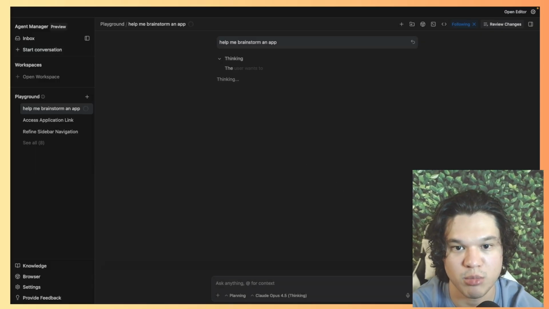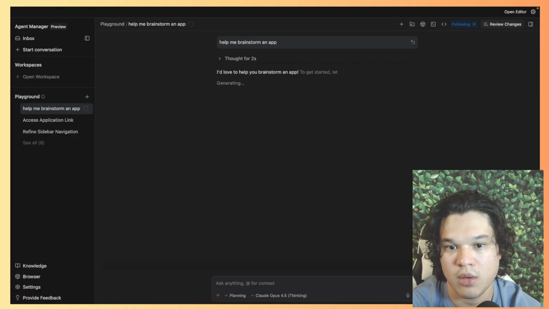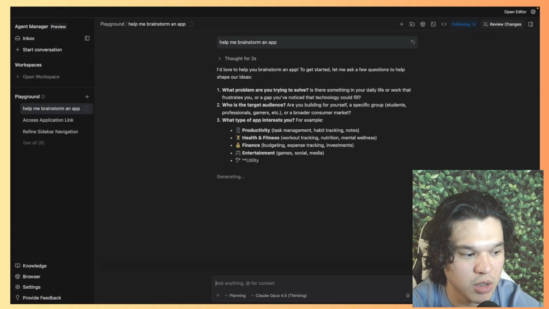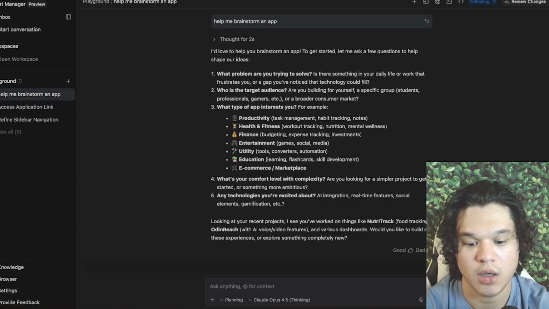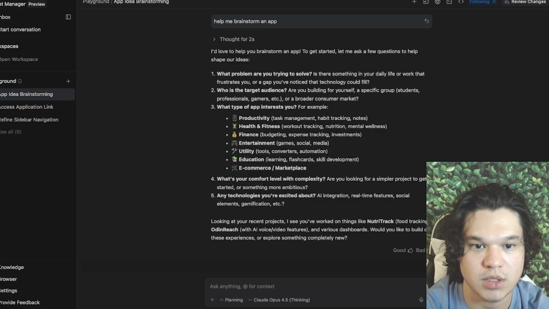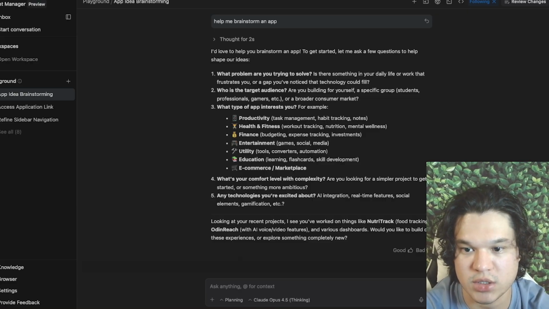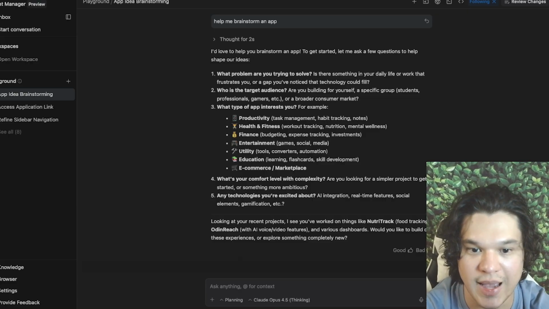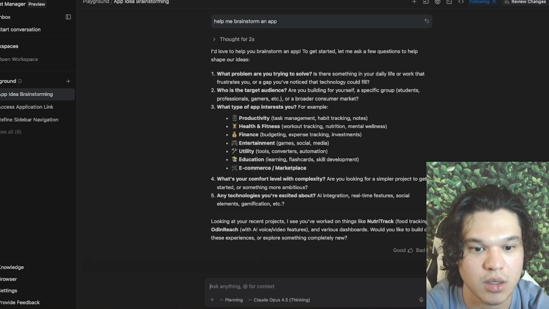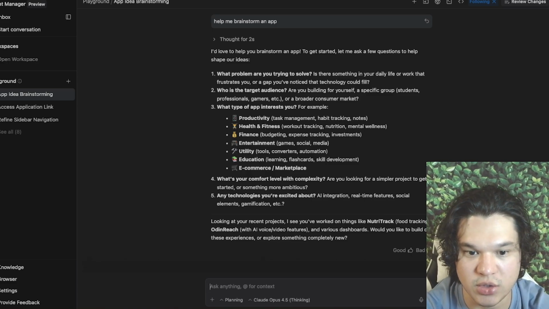All right, so we're going to brainstorm. I'm just going to say help me brainstorm an app. And again, you can see it working here. We're on planning, as you can see down at the bottom, and we're on Claude Opus 4.5. All right, so let's see here. What problem are you trying to solve? Great, so it's helping us. It's guiding us. Who's your target audience? What type of app are you interested in?